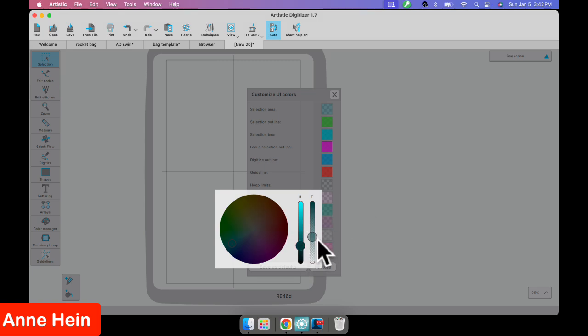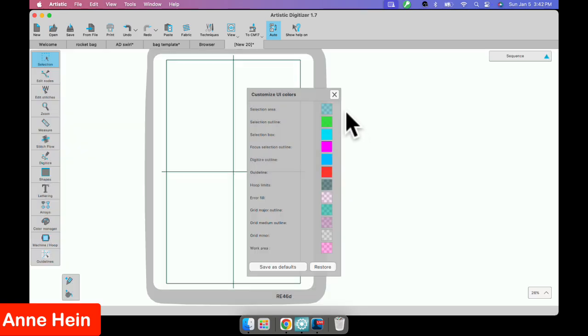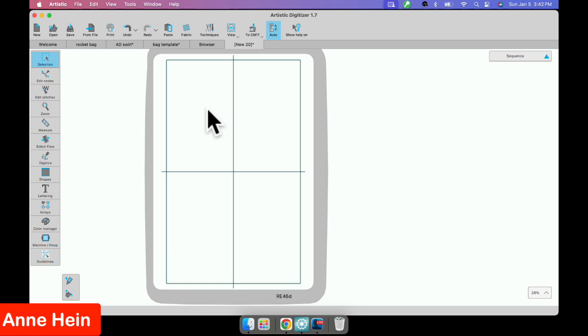There. Okay, and this way maybe. And save it. There we go. All right, so that's kind of handy. There's times when you don't want those lines showing.